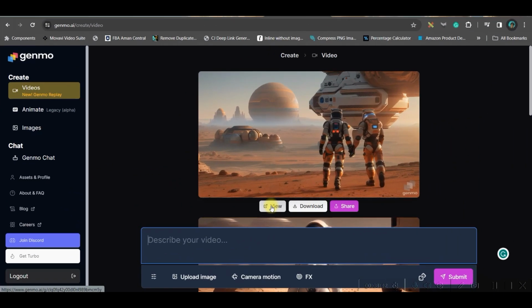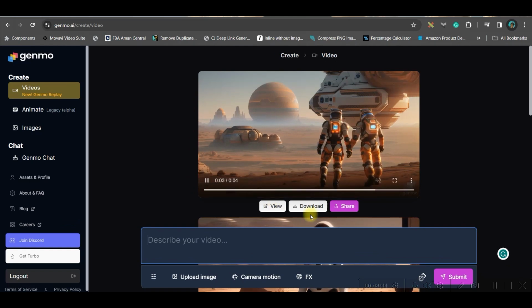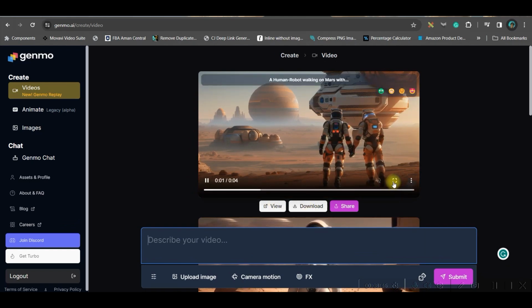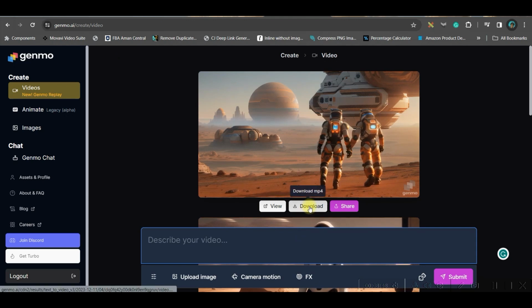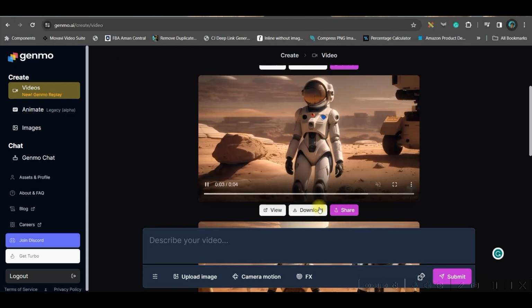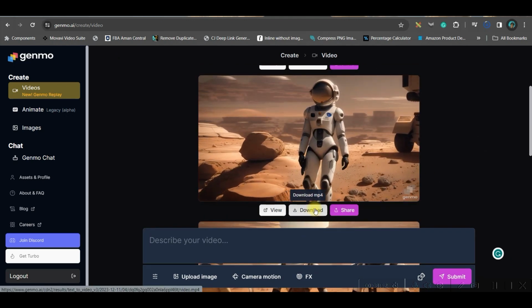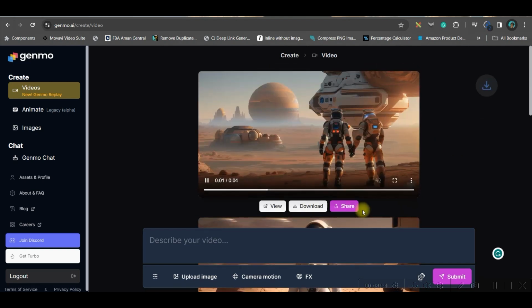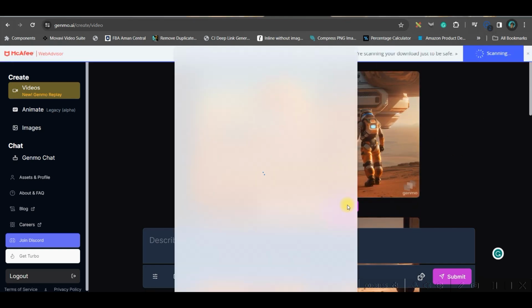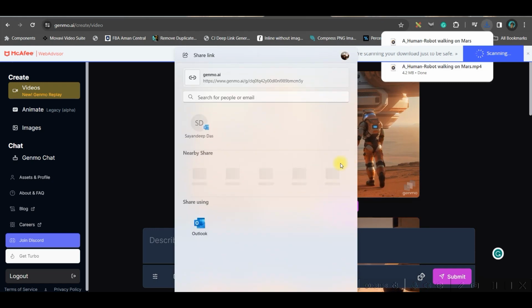So you can go to this view option in order to see the video. You can go to this enlarged option to see full screen, and then if you like it, just go and download. Here also I will be downloading it. Even you can directly go to this share option to share it on different social media platforms.